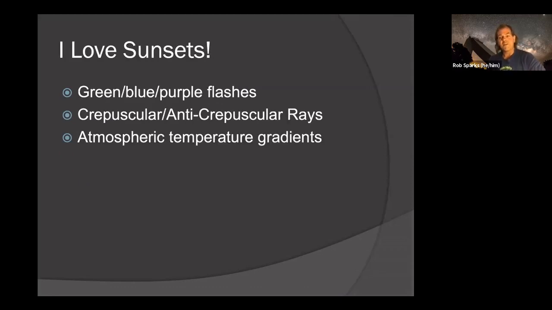But first of all, I'm gonna start with sunsets. And I love sunsets. I love photographing the green and blue flashes and purple flashes at times, which are even more rare. Crepuscular, anti-crepuscular rays, as well as these atmospheric turbulence effects you get on the sun as well. I will probably show too many sunset pictures, but I think they're fascinating, what you can see with them.